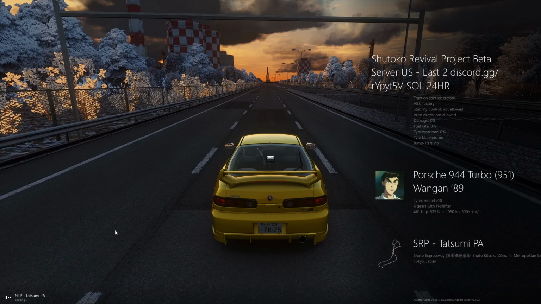Let's just let this load us in and we'll get out of here. Katsumi. We're in the Porsche 944 Turbo. Six gears with an H-shift, 161 brake, 539 newton meters torque. Happy days. My favourite is this, the Integra or the MR2 Turbo. Unreal. But that new GTR Performance, yeah, that's growing on me as well. With the 100% boost. Damn.